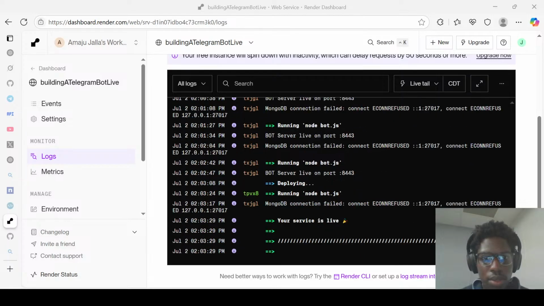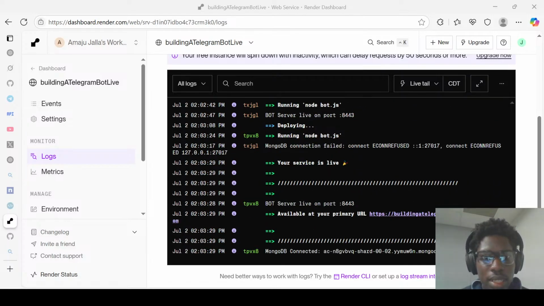Running the bot. It's still saying connection refused. That is so strange. Okay, MongoDB connected. Did it print the connection string to the console? Or what did it do? What did this bot do? Okay, it didn't print the connection string. So now the MongoDB is connected. So let's check out the Telegram bot. Let's see if it still works.